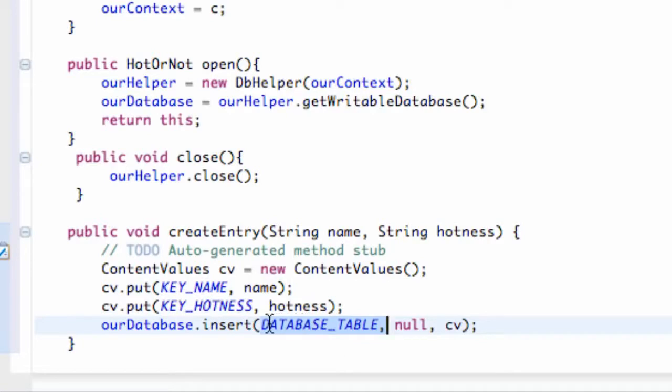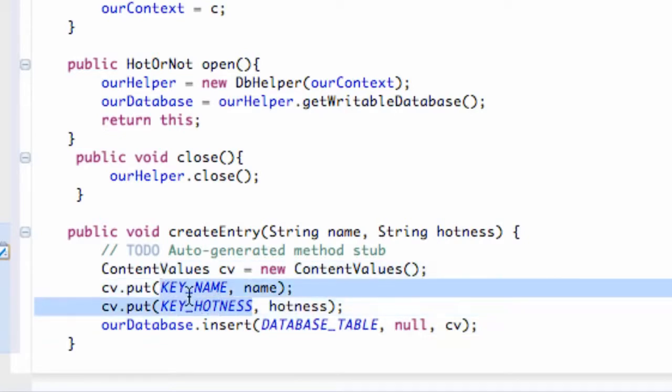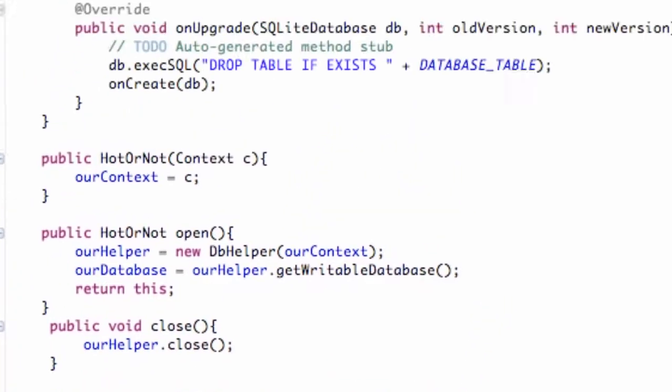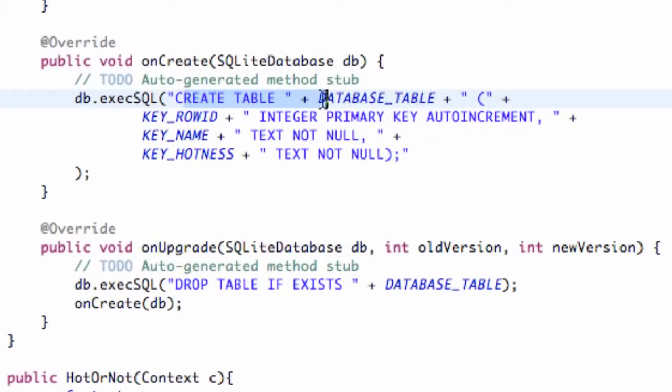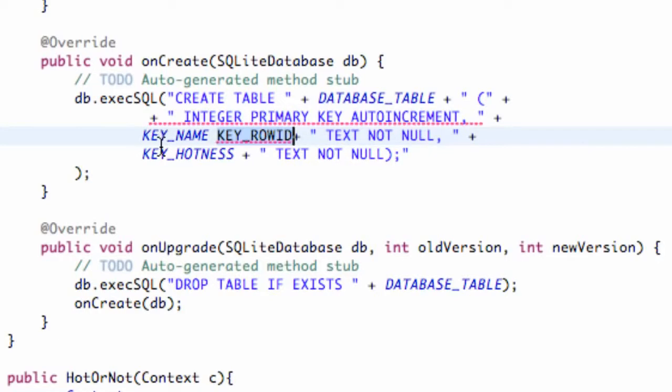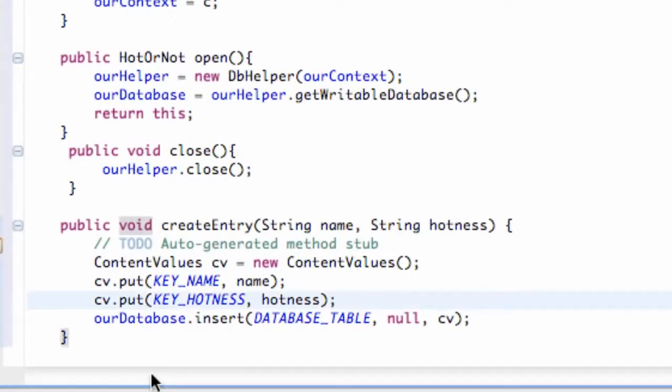You just have to make sure that this table has been set up with these columns within it. Otherwise, it's going to crash. But right here in our onCreate method, we have our table name that we set up, and we have both of our keys, our name and our hotness, set up. And when this method is called, we want it to return this statement here when we actually write to our database.